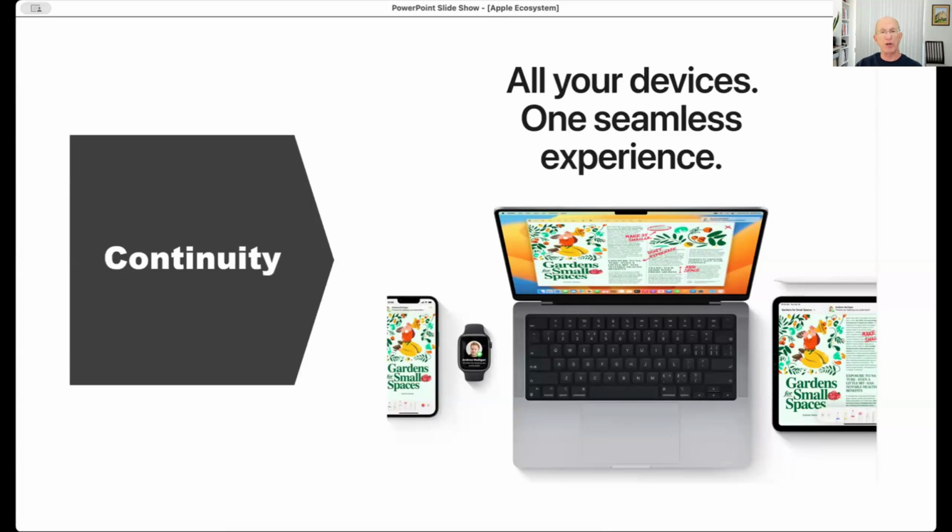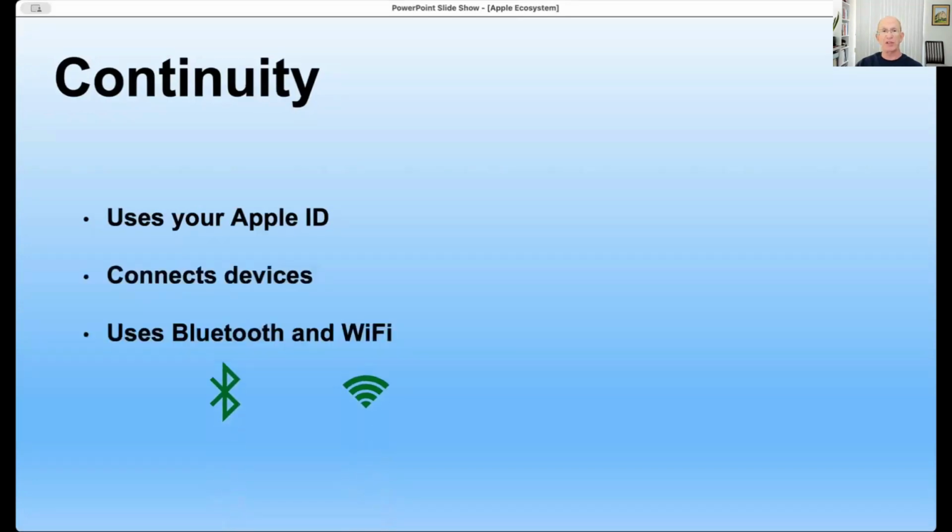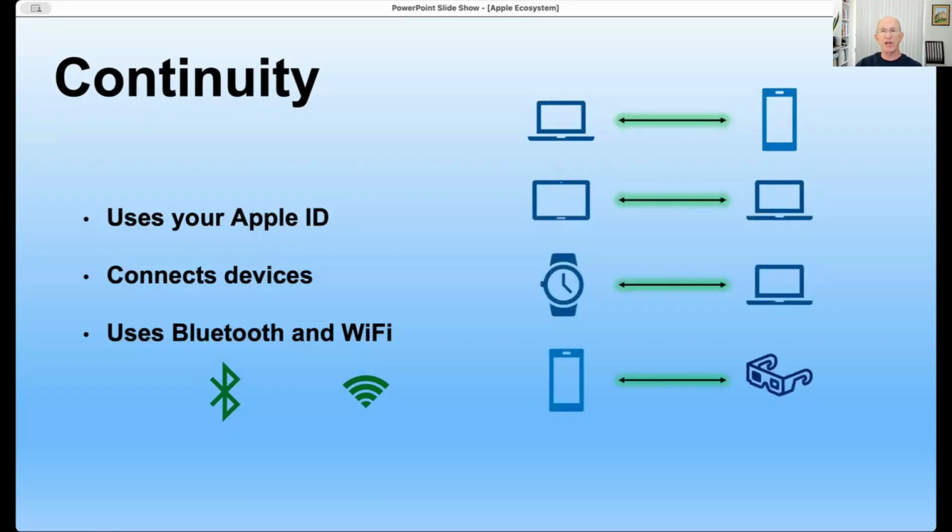Continuity is the other part of the Apple ecosystem, and it helps make it easier for you to move from one device to another. We're going to spend a little more time on continuity than iCloud, but we'll talk a little bit about both. Continuity uses your Apple ID, it connects devices, it uses Bluetooth and Wi-Fi to connect devices together in various ways that allows you to move from using one device to using another device without having to do anything on your part. So it makes this use of multiple devices.